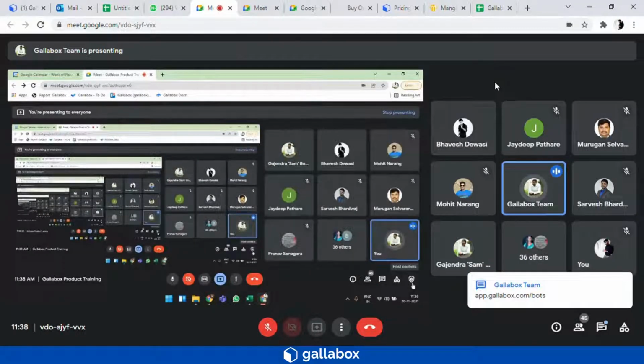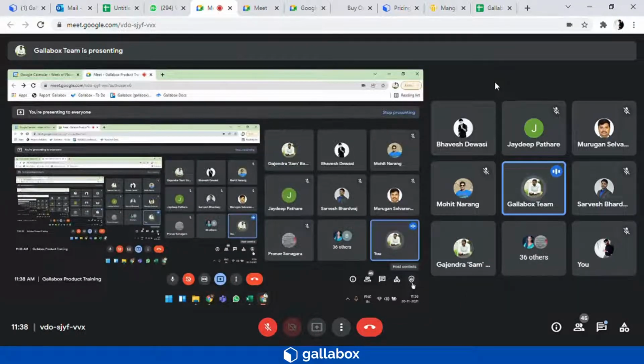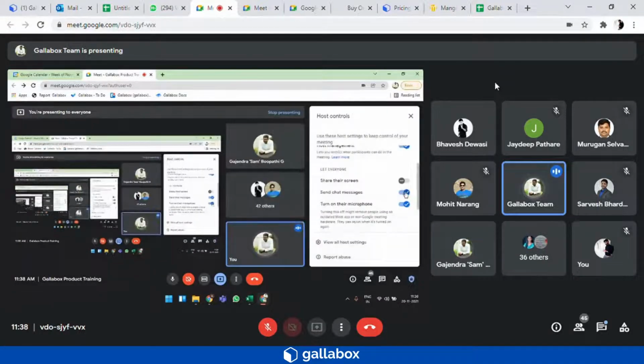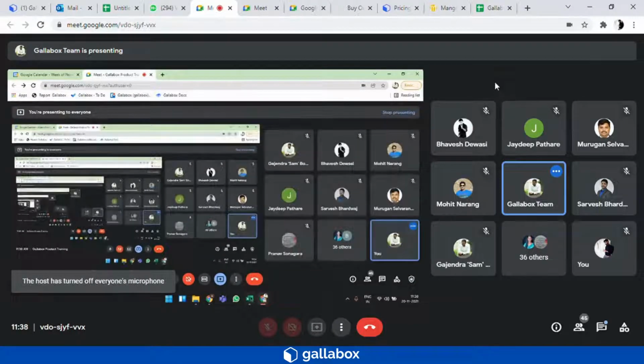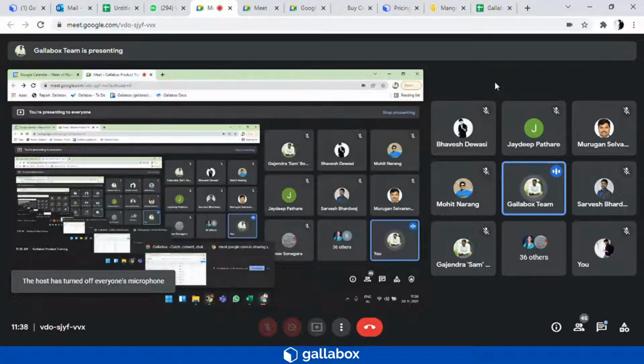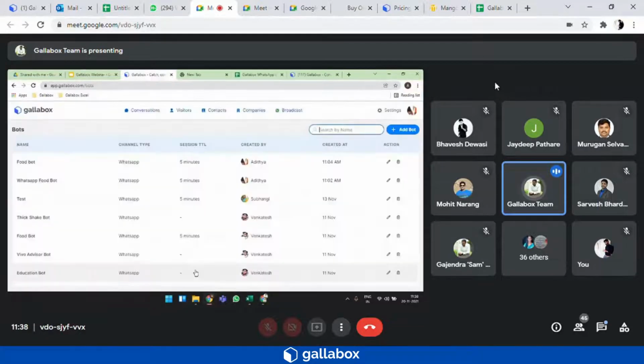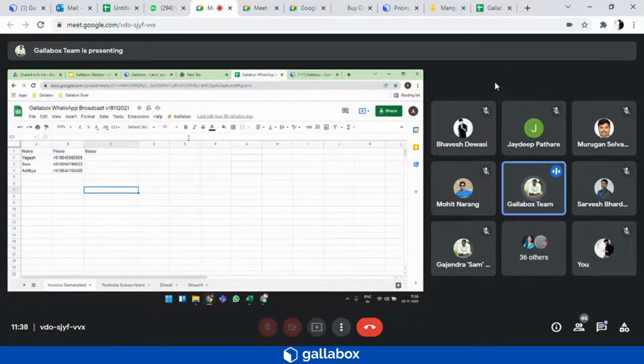So I will now get going with the WhatsApp broadcast through Google Sheet, and I will explain to the clients. For broadcasting via Google Sheet, we have a base copy sheet of the Galabox WhatsApp broadcast sheet, which we will be sharing with you as well. Once you open this sheet, you can see that the name, the phone number and status are set as default.